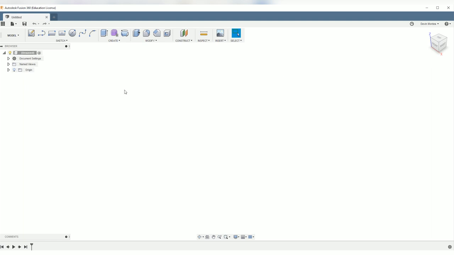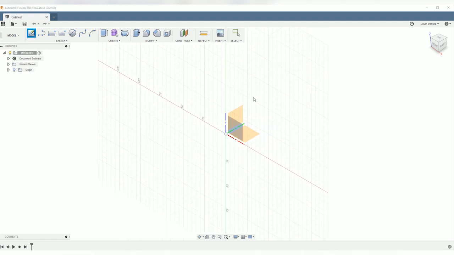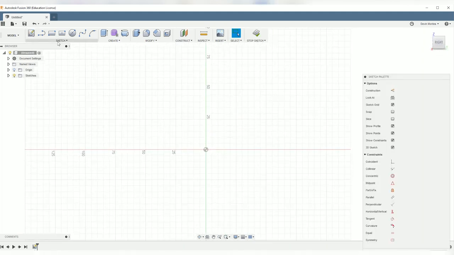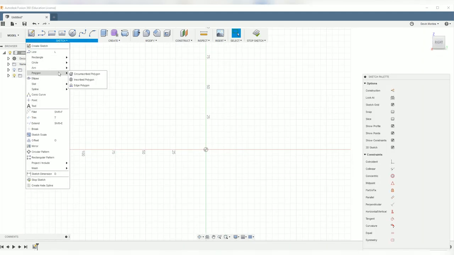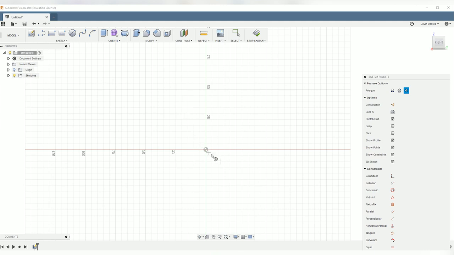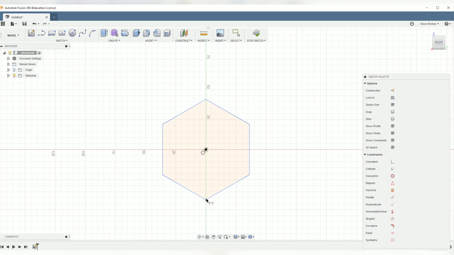All right, so here we are in a brand new project in Fusion 360. As per usual, we'll start by creating a sketch, and we'll start this on the right plane. From the sketch menu, we'll go to Polygon and select Inscribed Polygon, and then we'll click the center origin here and drag upwards. We can change the number of sides we want our polygon to have right there, but we're gonna stick with 6 here to make our Hexaspherecon.